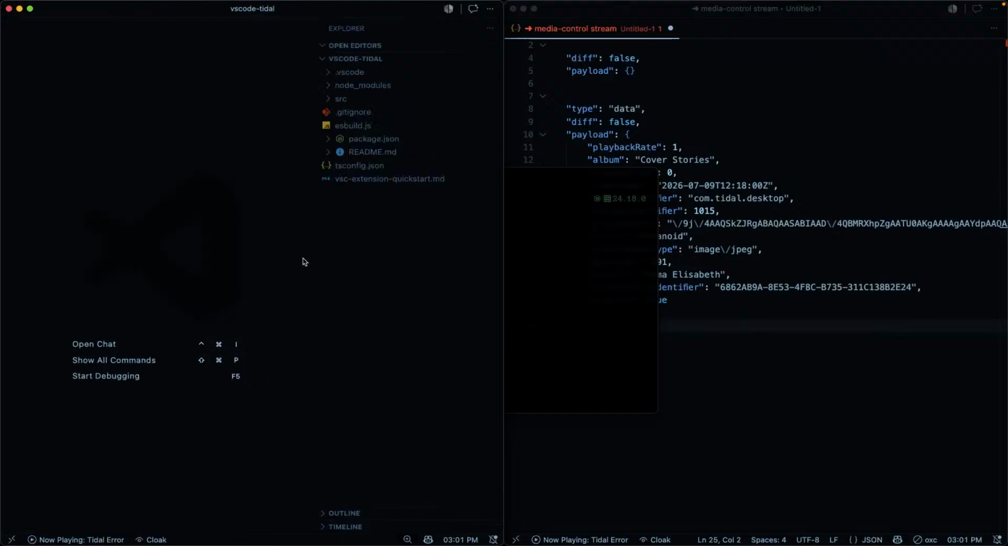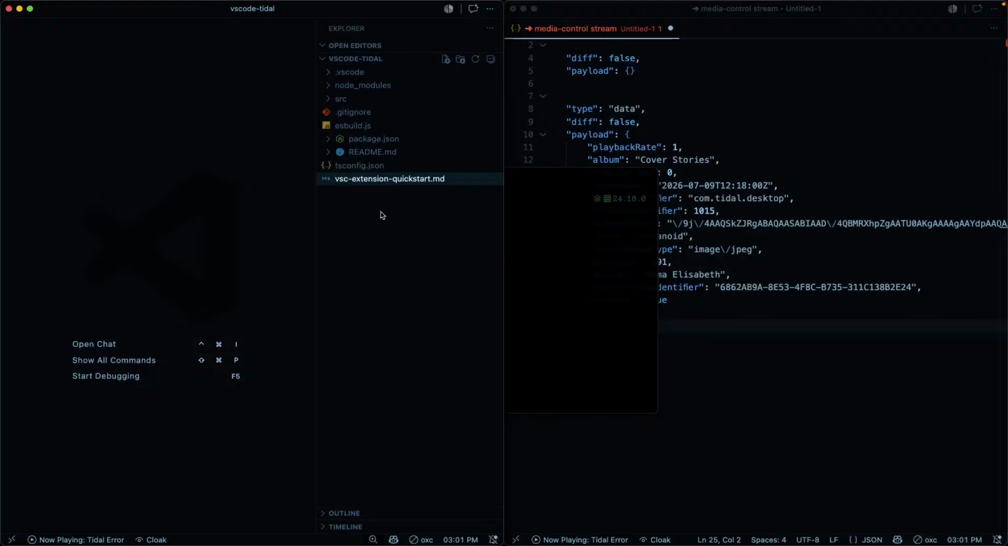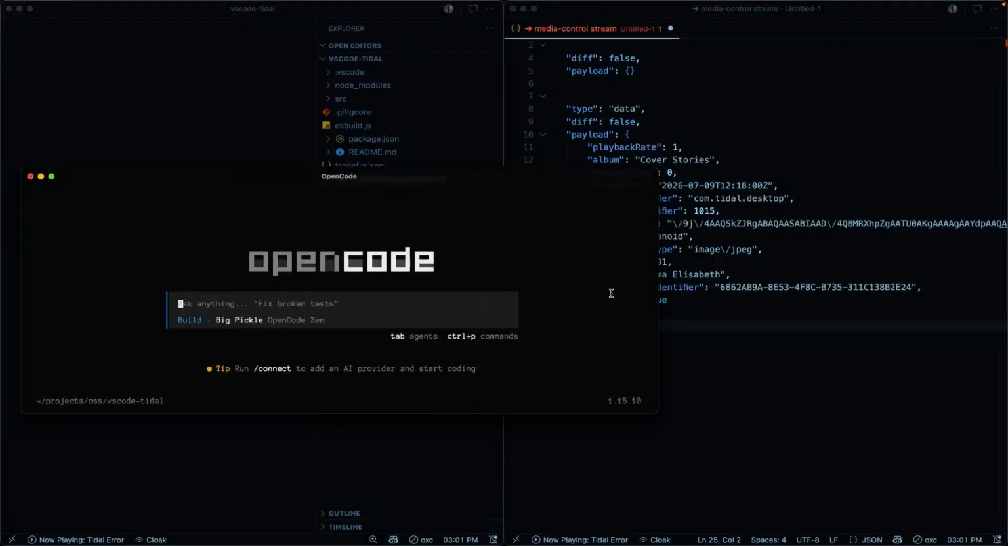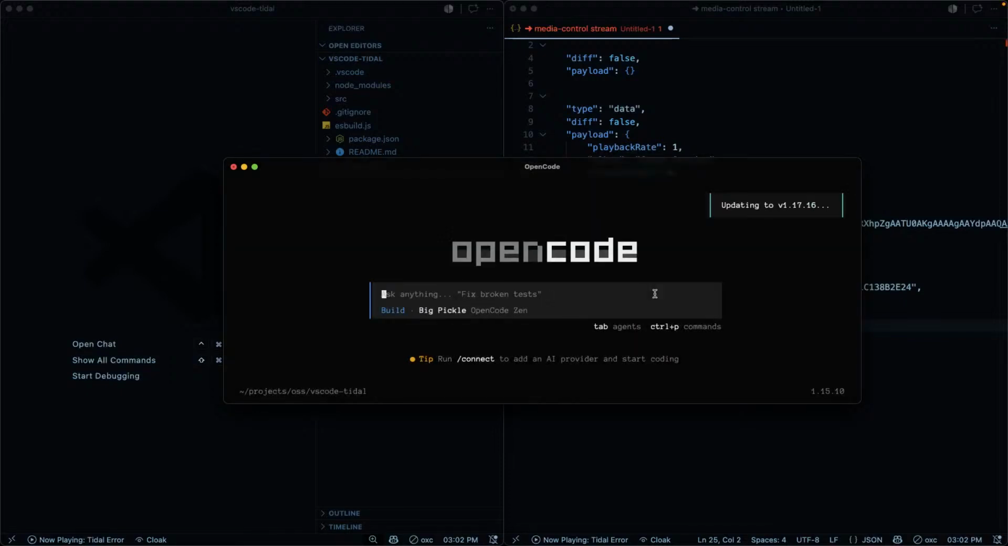So this is what we get. Let's just zoom in a little bit. Here's a quick start, and it tells you a little bit of information how you can do stuff. But what I wanted to try for this was, I made the conversation with Claude public, and now what I want to do is use OpenCode. Sure, let's update it.